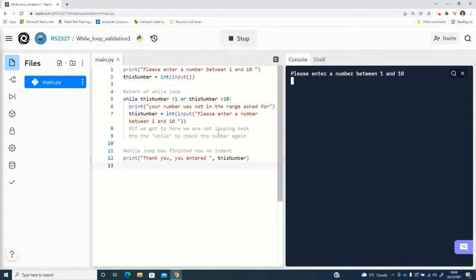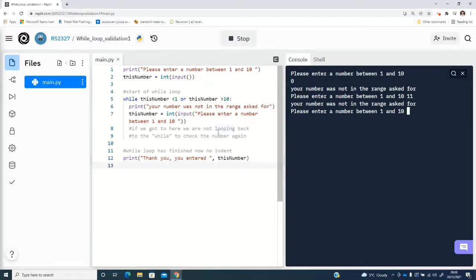So if we run that program, and if we decide on a 0, 0 is not in the range, it's below the range. So it's going to say, no, it's not in the range. Let's try an 11. No, 11 is not in the range. But if we try a 6, it is. It says, thank you, you entered 6.